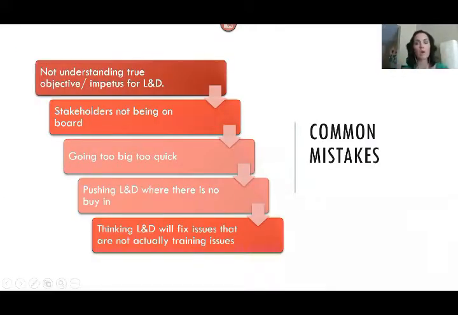Next, I wanted to talk about some common mistakes that I've definitely made, all from experience, on things to keep in mind when you are setting up your learning and development programs. First is not understanding the true objective. Again, what is the why behind this?